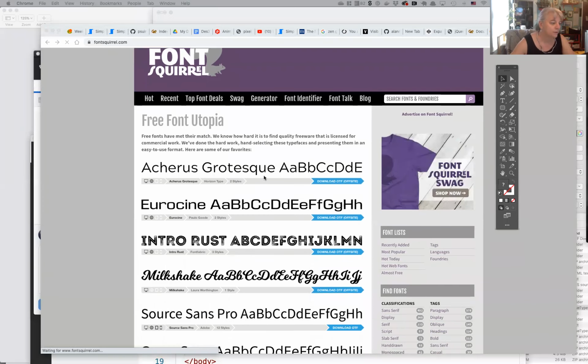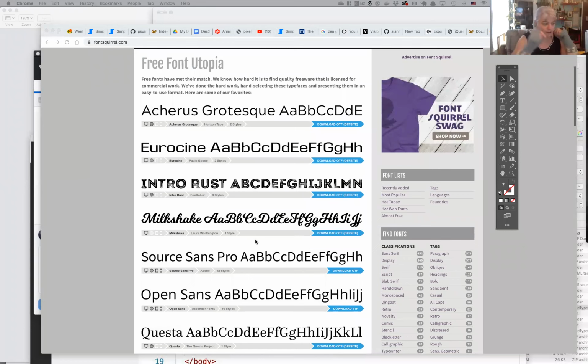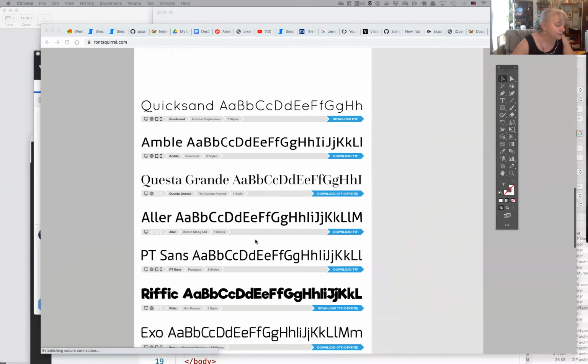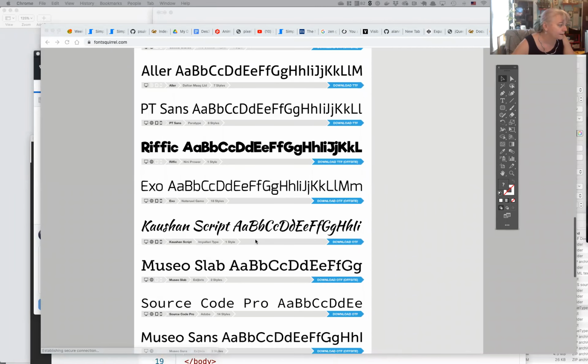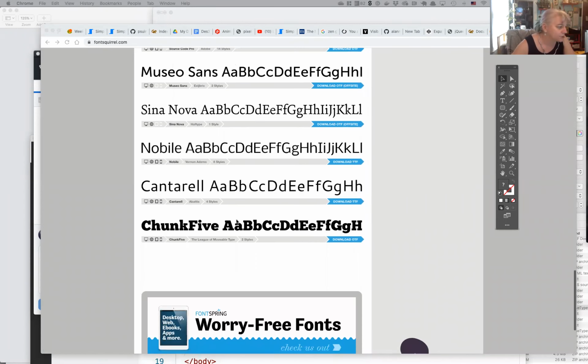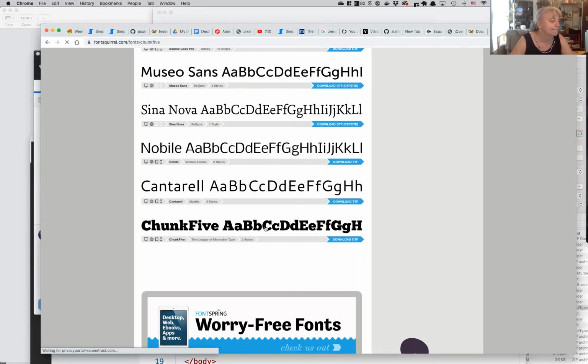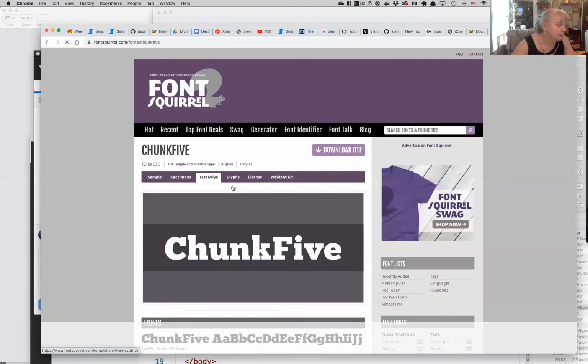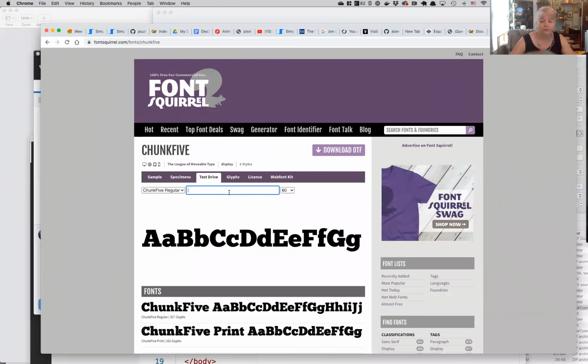Also, my favorite part about Font Squirrel, and this is how I practice hand lettering typography, is they have a test run. So let's do Chunk 5. If I go to Chunk 5, there's a test drive. And I can actually see what my brand or the name of my website or some header will look like. And they have regular or print for Chunk 5.